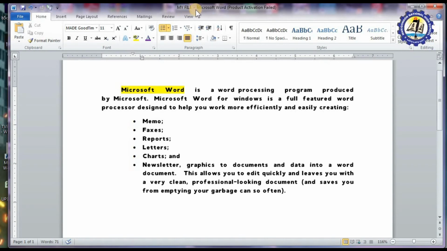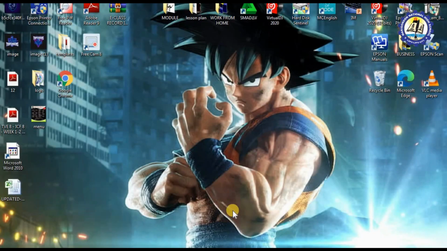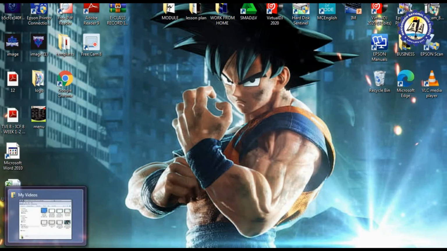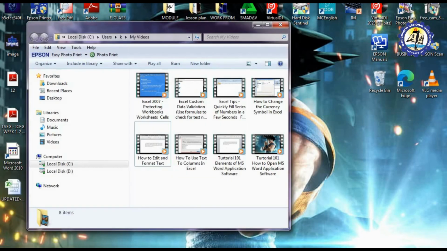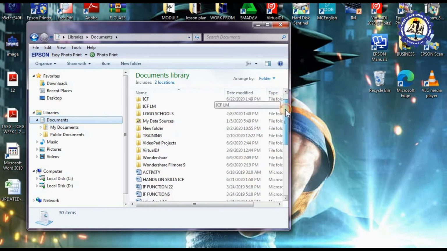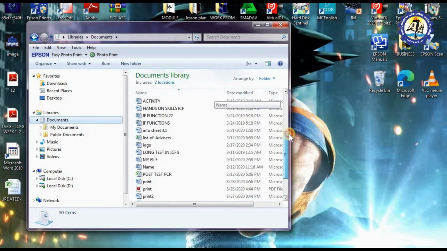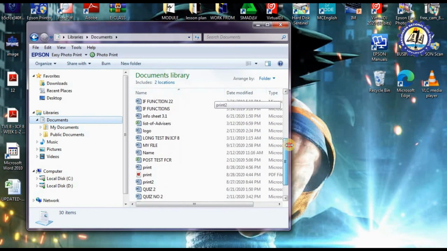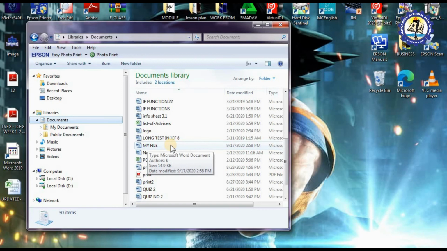After that, you're going to click close to exit the document, and then now we're going to locate where exactly you saved your file. Going to the Windows Explorer or File Explorer, you're going to click this one here, then going to Documents, because Documents is where you were able to save your file a while ago. Then locate your file name. For example, file name is my file. So here is your document being saved.